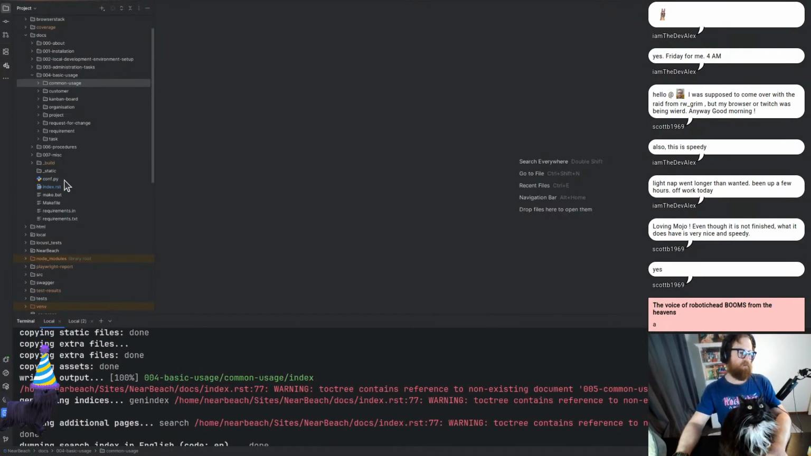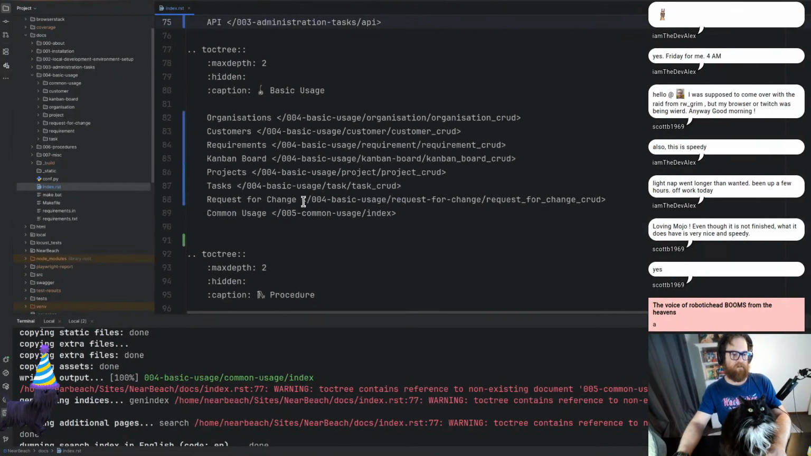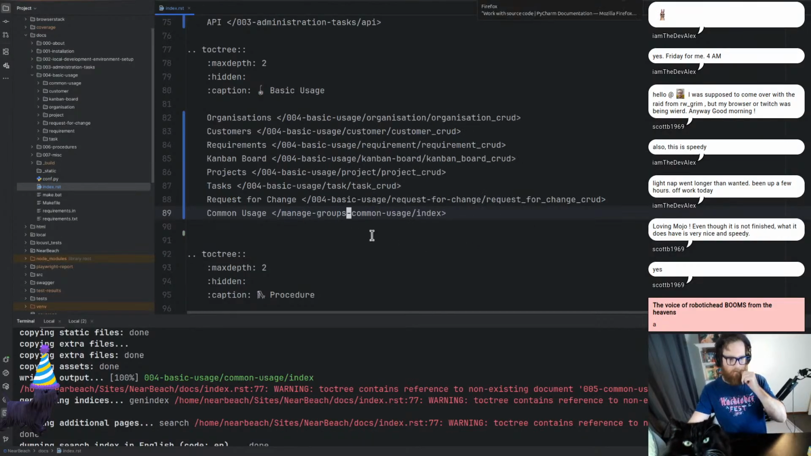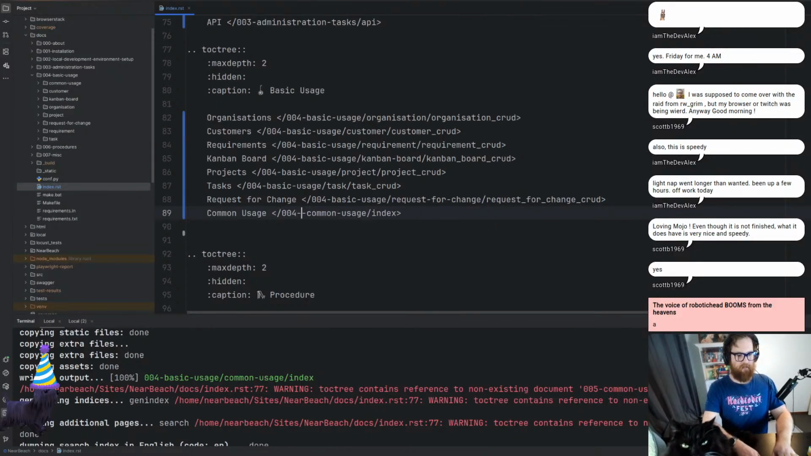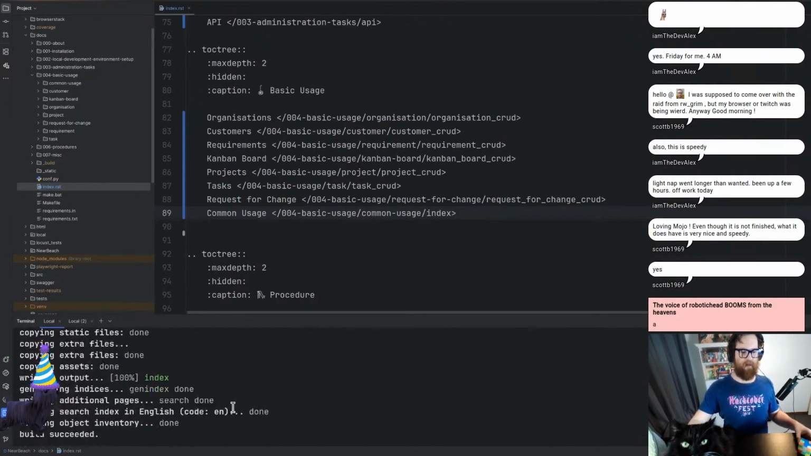It's the common usage one. I didn't actually find it down here. So what we've got to do with the common usage is essentially something like that. We are pasting it in there. Okay, just cut that and paste it up. 004 basic usage, there'll be common usage and then there'll be the index, and that should work. And it's all built. All right, so we're quite happy with that.